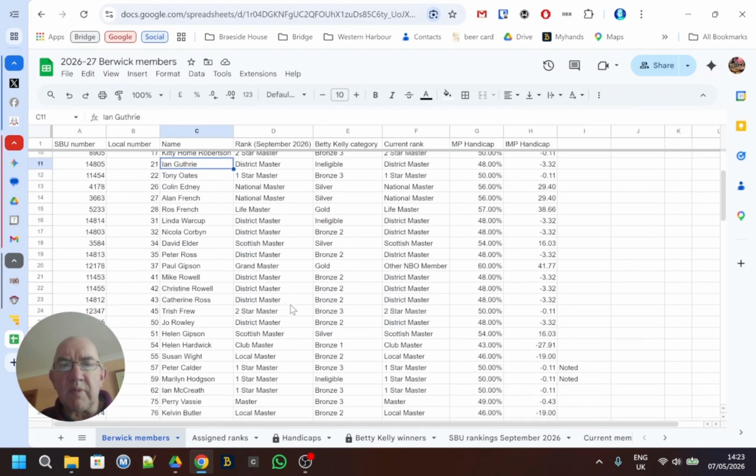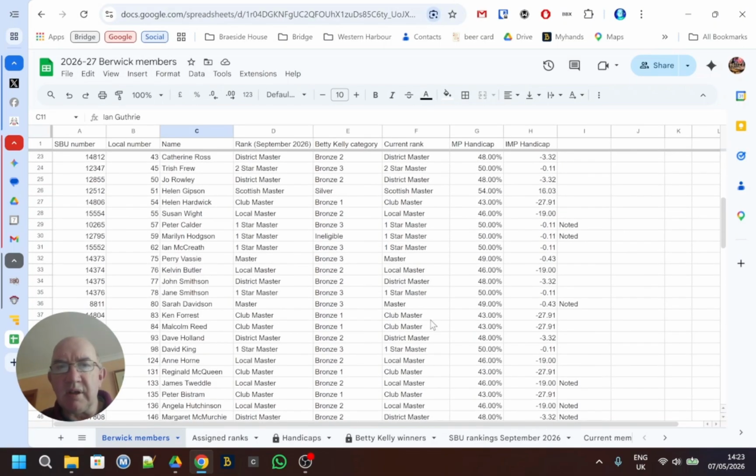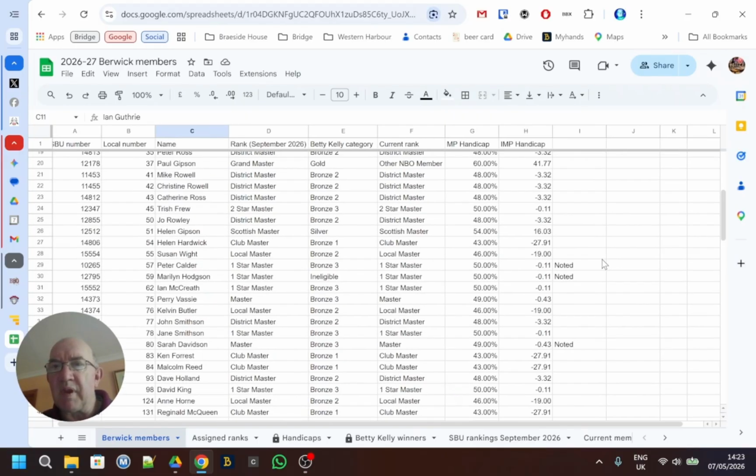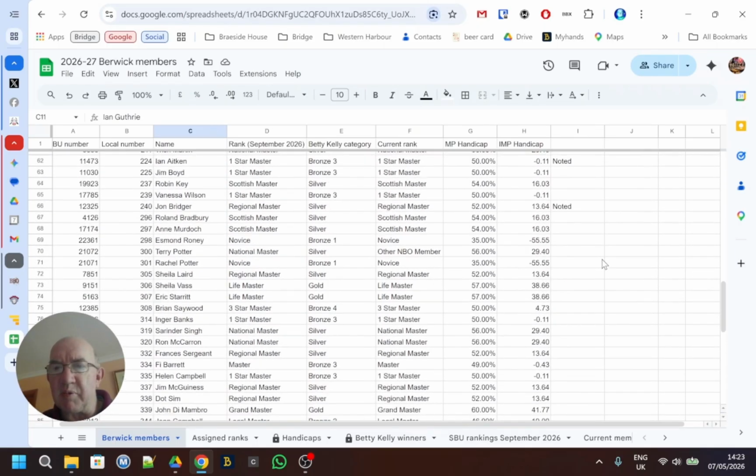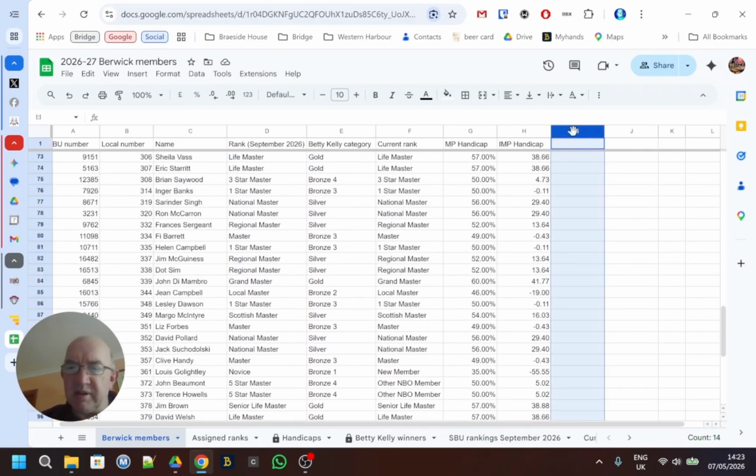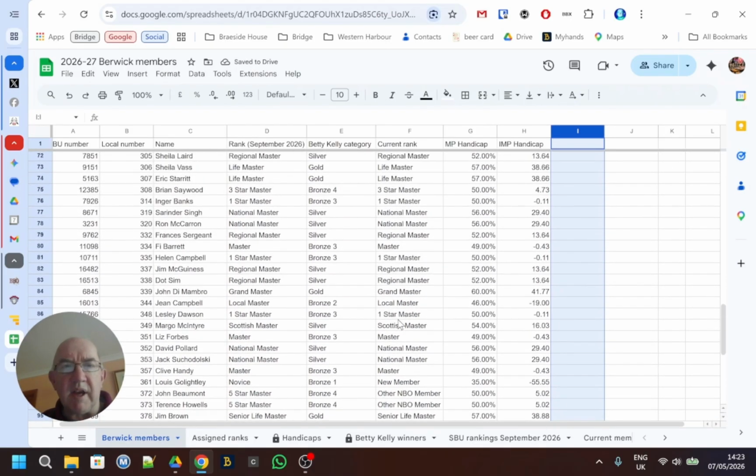So this spreadsheet marks when people's rank changes. The current rank is different from the rank at the start of the season. And what I do is, if I've noted it on the website, I just put noted alongside. So we can delete column I at this point because it's the start of the same season. So I'll just press the delete button and that gets rid of that.